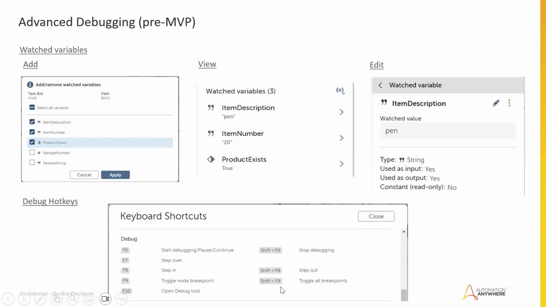If you want to toggle all the breakpoints, then you can use Shift plus F9. And if you want to open the debug tool, then you can use F10. So all the shortcuts within the keyboard shortcut view have been revamped in order to make it consistent. So with .33, the debugging will be much simpler. You will be able to debug the entire automation end to end, starting from the parent automation till the last child bot being called in the automation.